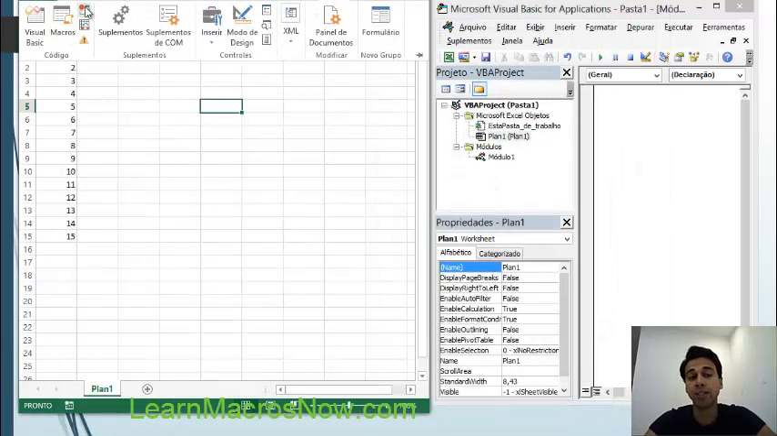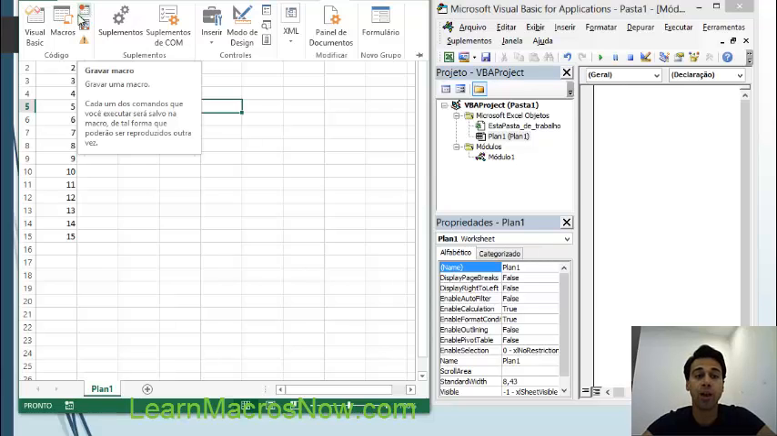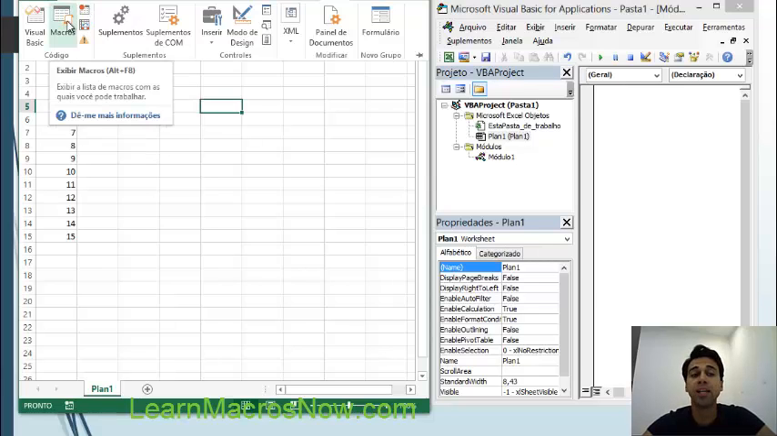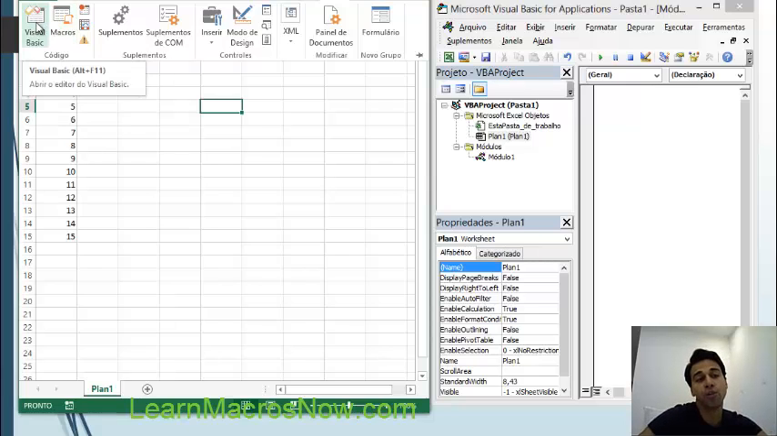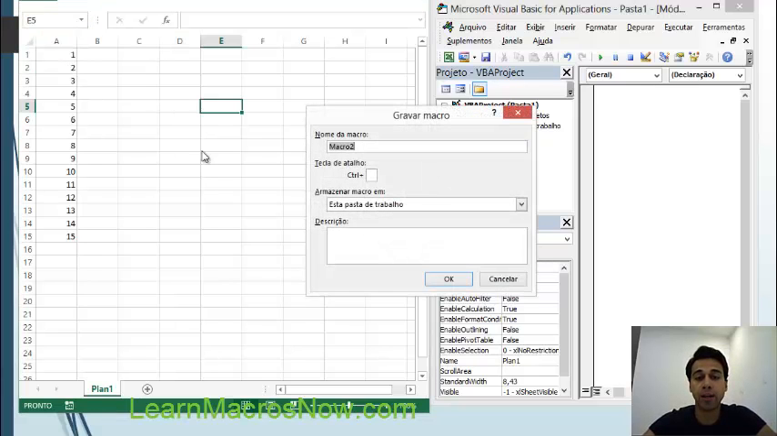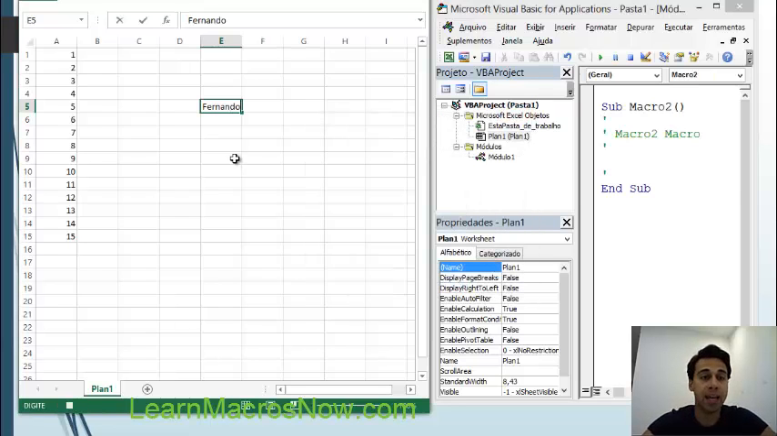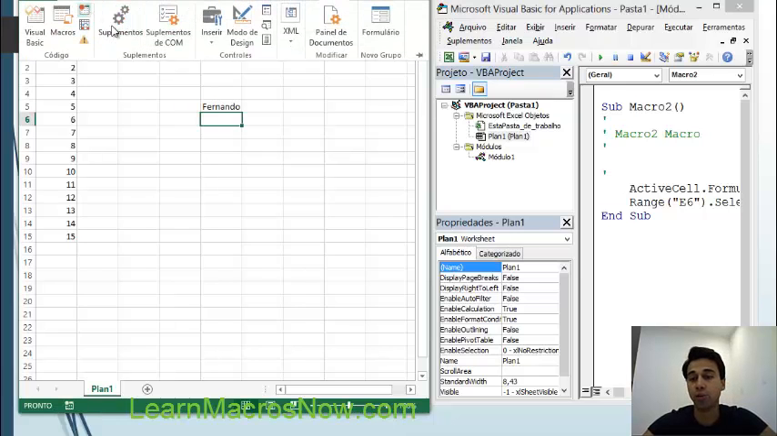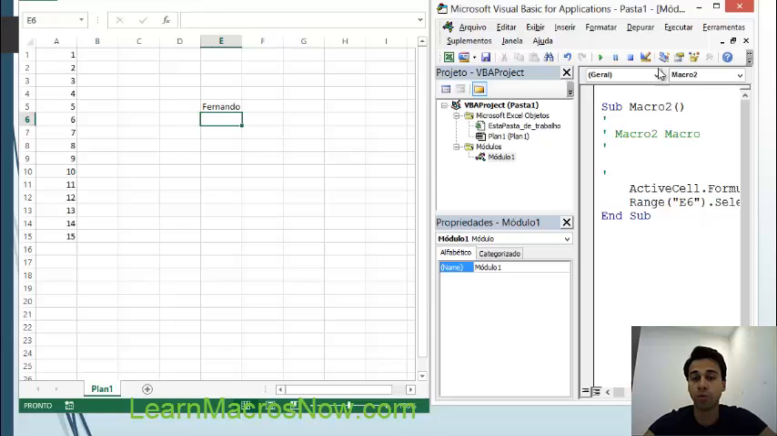If you want to record a macro, you click this button here. If you want to see your macros and play them, you click this button here. If you want to go to the Visual Basic, you can click here, or you can use the shortcut Alt F11. To record, you just click this button. You can write a name for the macro and then click OK. If you write something here and then go back and press Stop, you're going to see your code displayed right here inside the module.